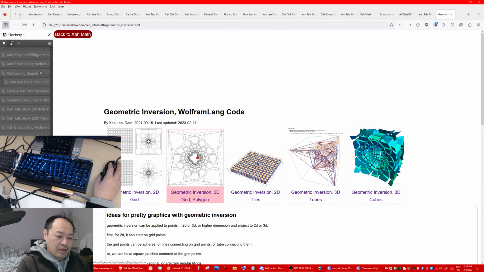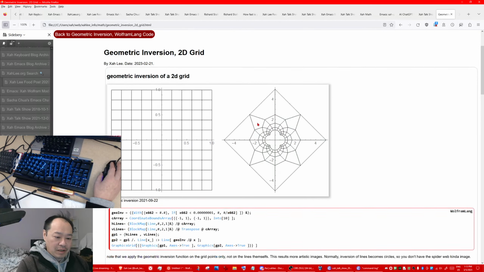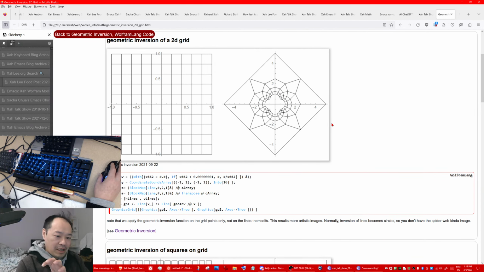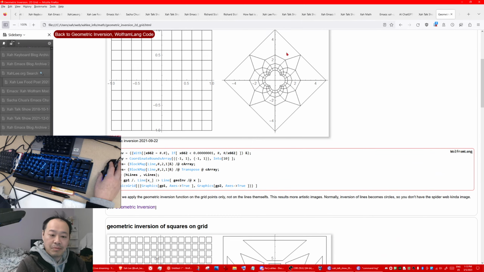Now, the two-dimensional case is similar. For example, let's begin with a simple one. You start with a grid on the left, and you apply the function. Each pair of numbers, a point, gets a new pair of numbers. That's a geometric inversion, two-dimensional case. So you get the image on the right.